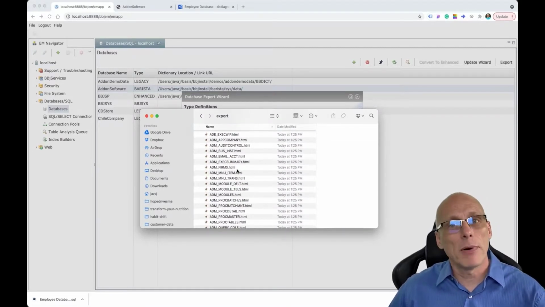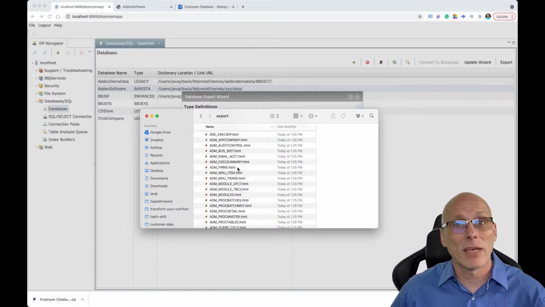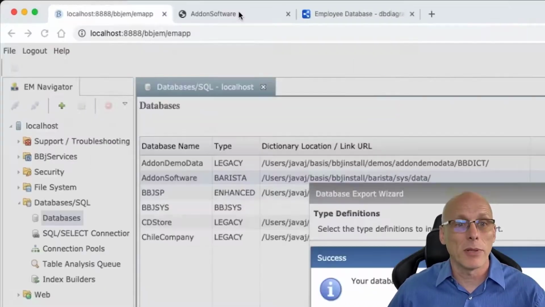So what you would do is zip up all of these files and send that to the person that needed to have access to your database definition. And then they can unzip that and open it up. It's basically a standalone piece of documentation that allows them to navigate through the structure of your database. So let's take a look at what that looks like when it's opened in a browser.